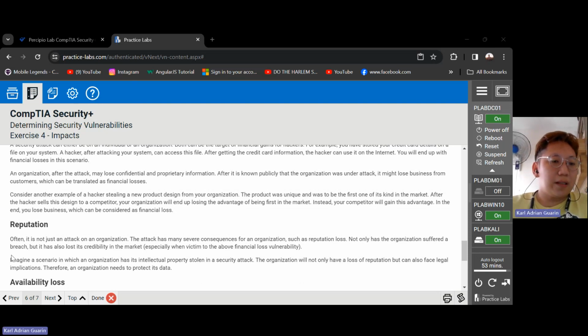Reputation. Often it's not just an attack on an organization. The attack has many severe consequences for an organization, such as reputation loss. Not only has the organization suffered from a breach, but it has also lost its credibility in the market, especially when it is a victim of the above financial loss.